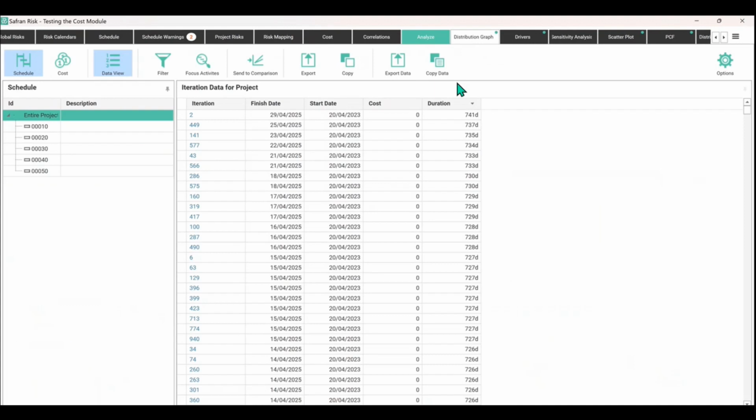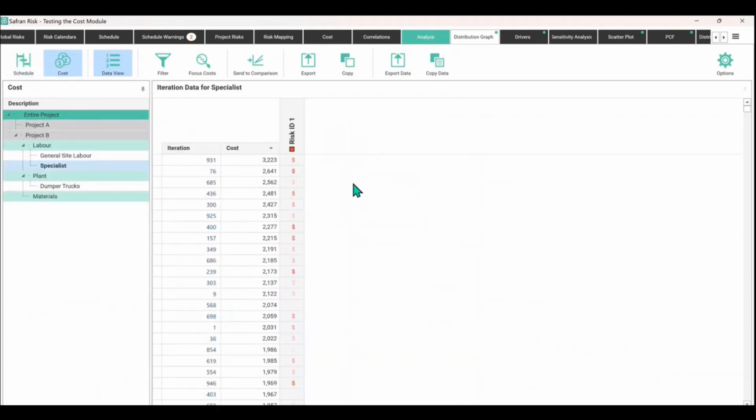But when you are in data view, it can be useful to sometimes just hover the mouse over and it will tell you what the impact was. So that was 127%, whereas this one here, a darker, deeper red color, is 167% cost growth.